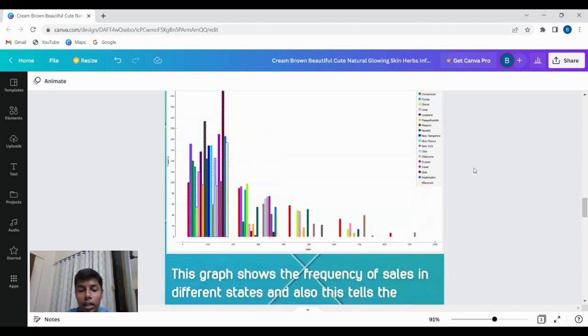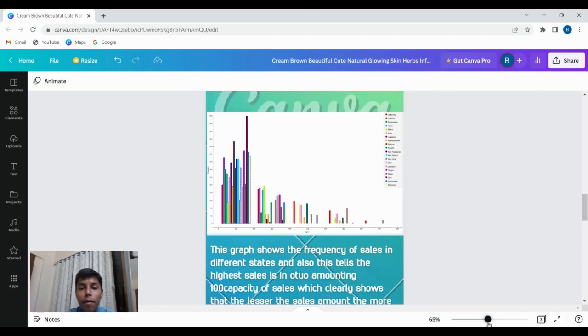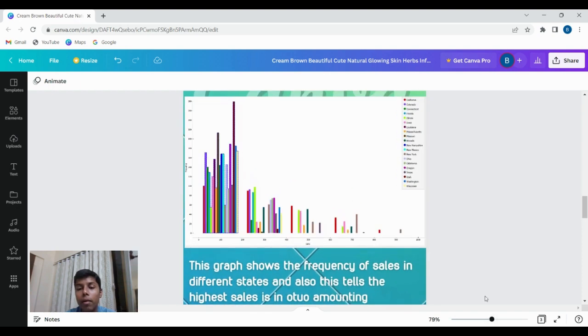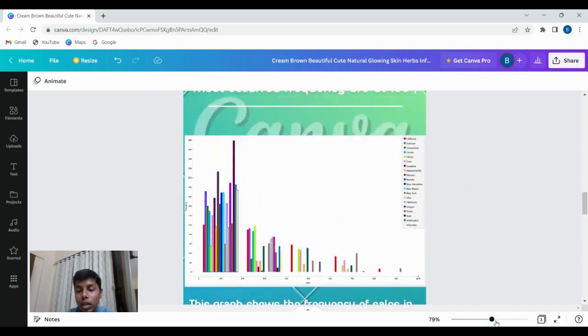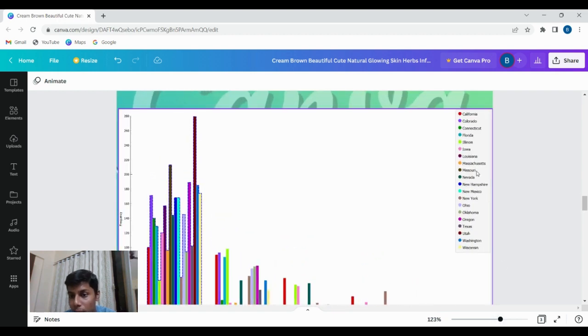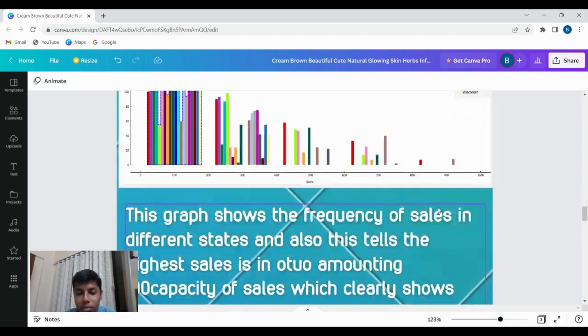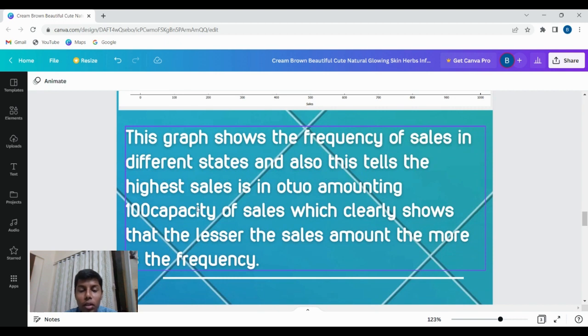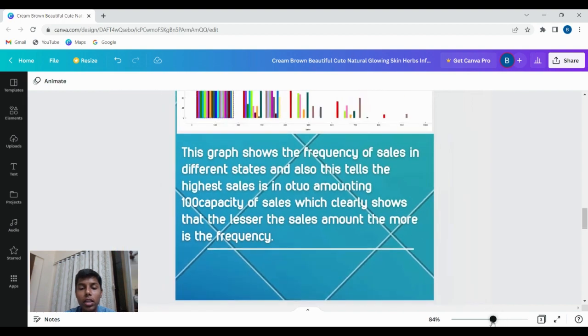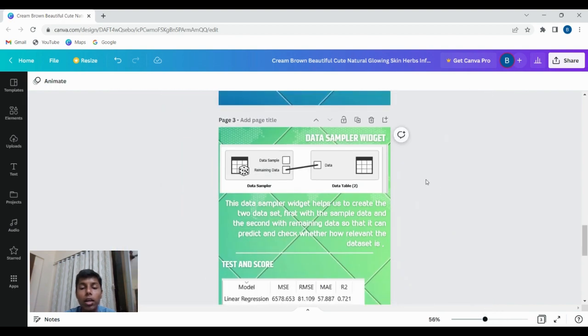And the second graph is about the frequency of sales with respect to the states. Here we can see that the 100 amount is ordered by the people, and the state it is ordered from is Ottawa, amounting to 100 capacity of sales, which clearly shows that the lesser the sales amount, the more the frequency.